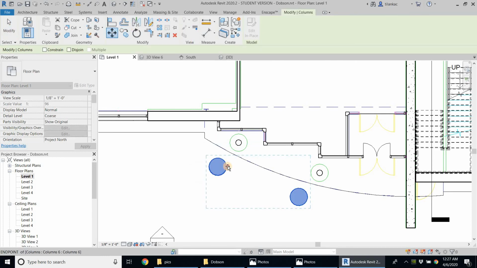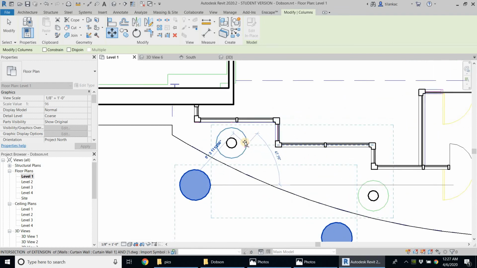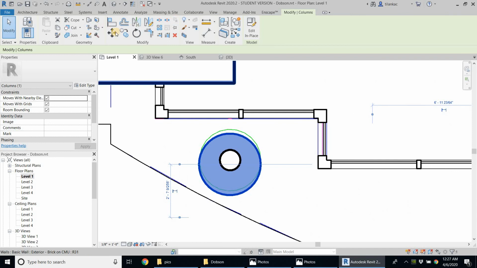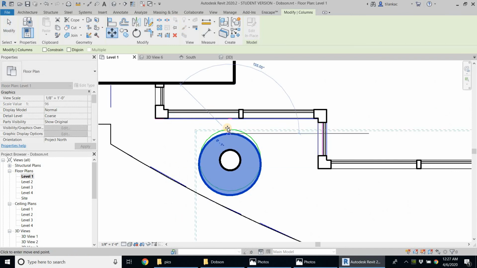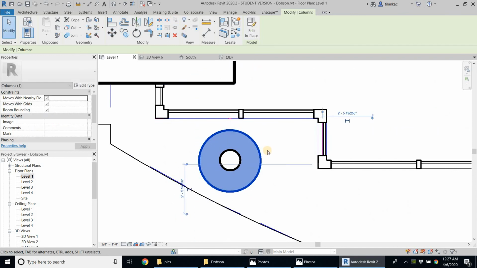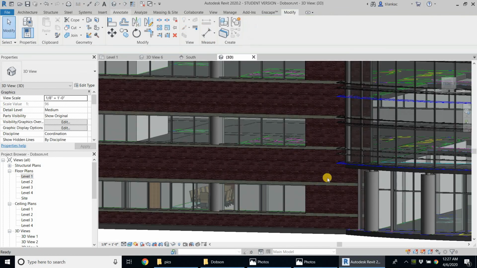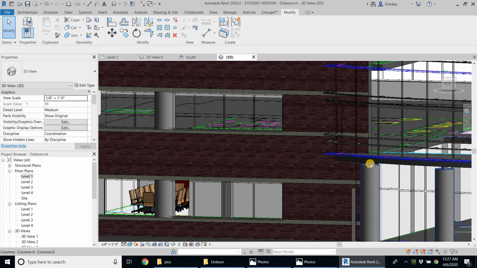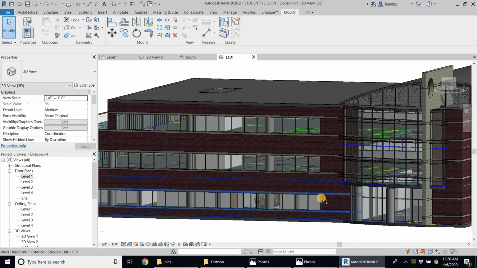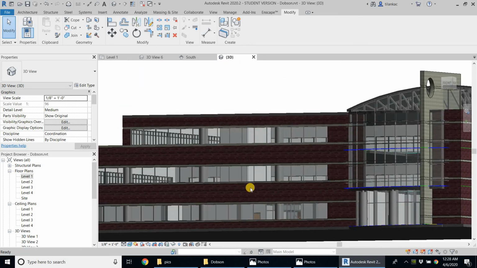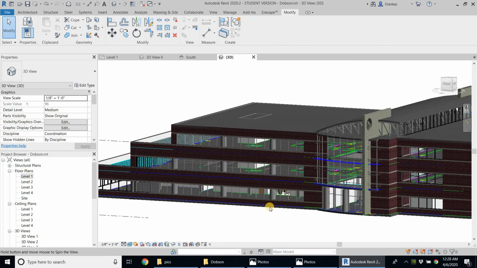and then I'm going to just move these right here. Not exactly perfect. There you go. Alright, now if I go into my 3D view, I should see the columns with the small part jutting up towards the ceiling. So that's how you create the columns.